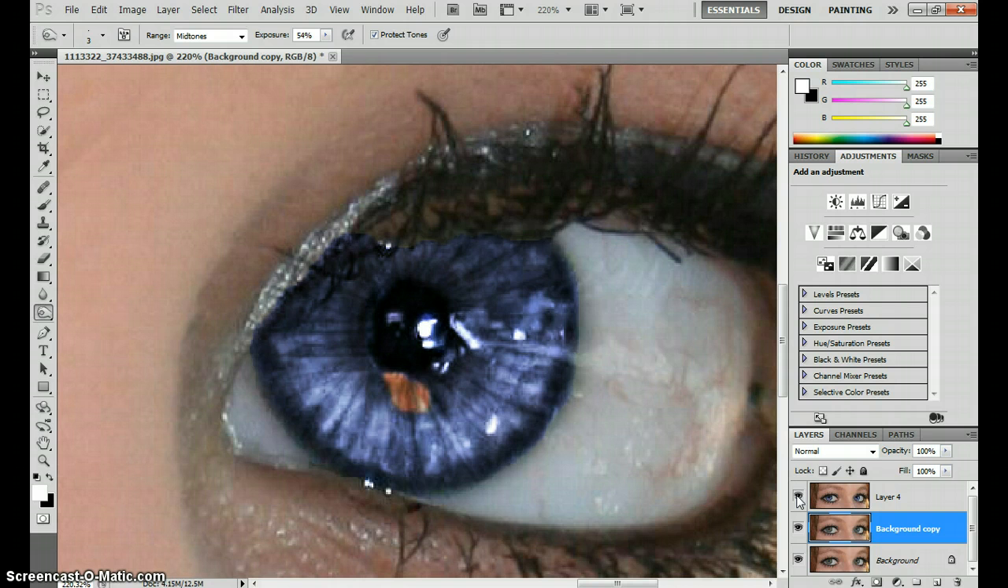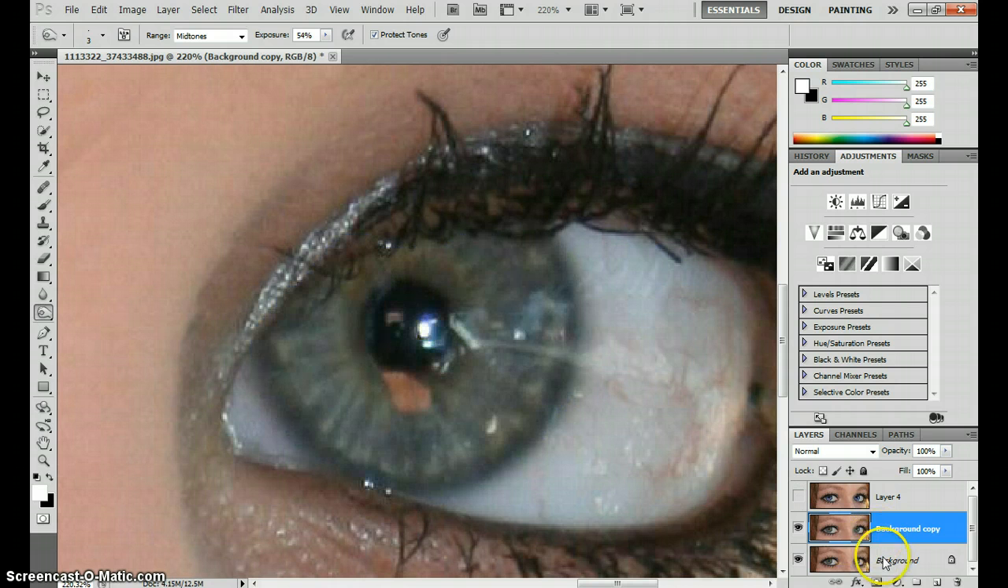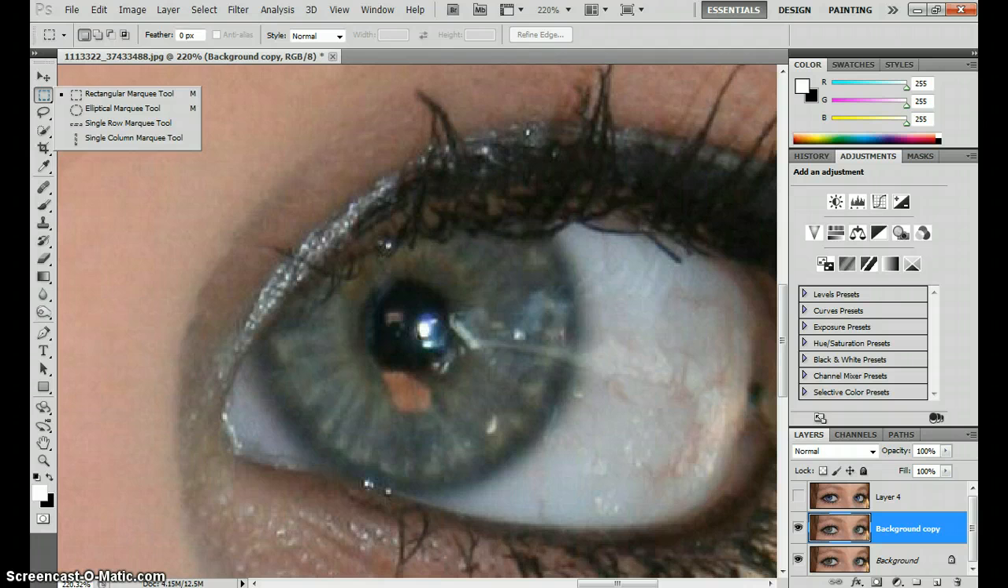So let's begin. You will want to copy your background layer because it's best to work non-destructively so that you can always go back if you need to. Once you've done that, you'll need to select the iris. I use the quick select tool. You can also use the quick mask, pen tool, or some people like to use the elliptical marquee.